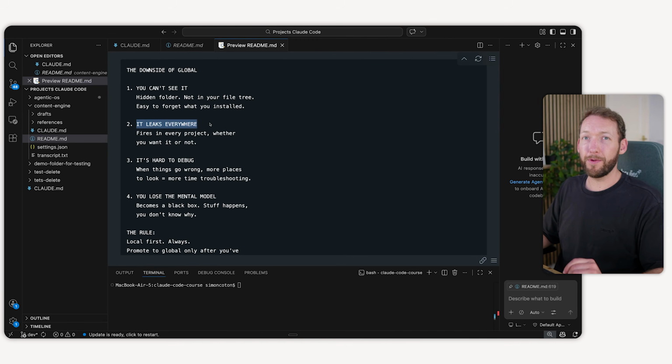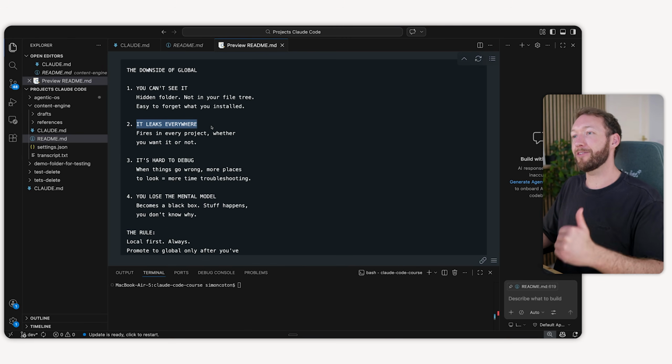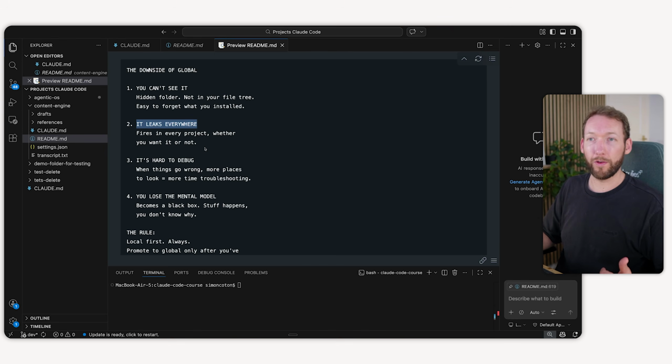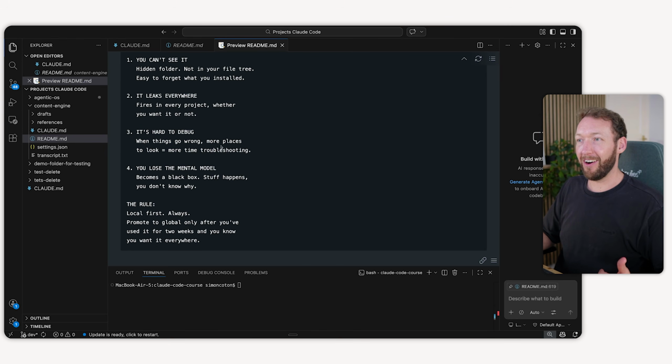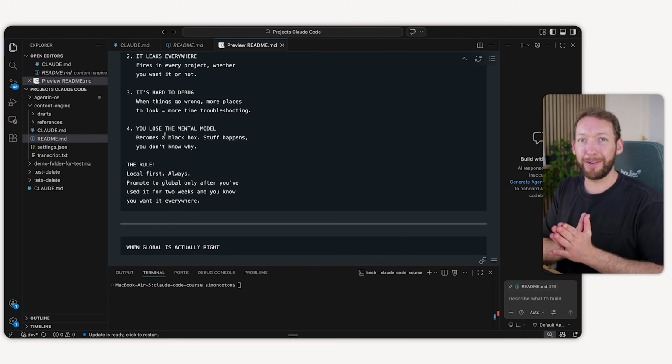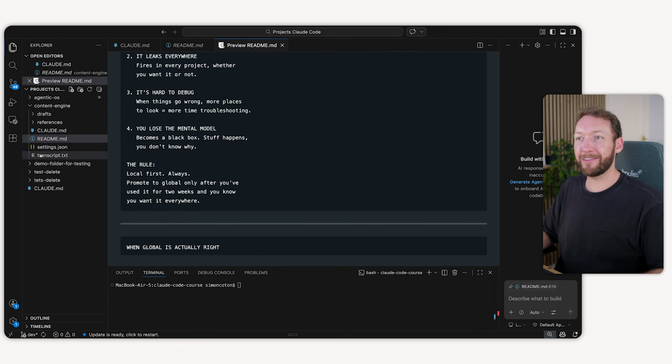If you install something globally, it's going to go down to every single project, whether you want it to or not. So you can't install things that are client specific if it's just pushing into all of your clients. The lack of visibility makes it harder to debug, and you start becoming more of a black box model where you don't really understand anymore what Claude Code is made up of. You don't know why things are happening, why skills are activating. But if you can see it all on the left-hand side, you can debug exactly why.